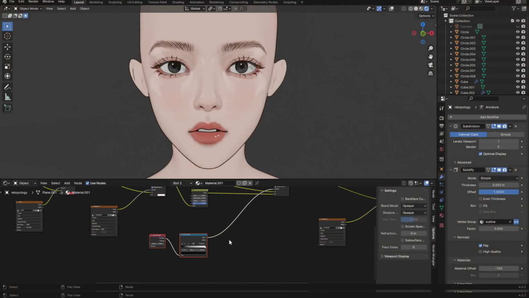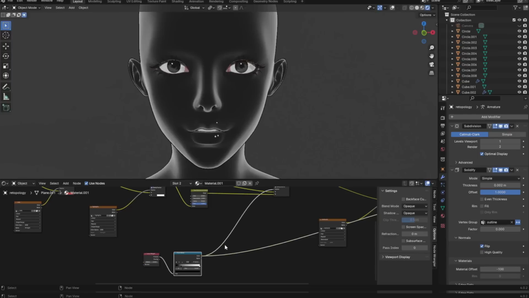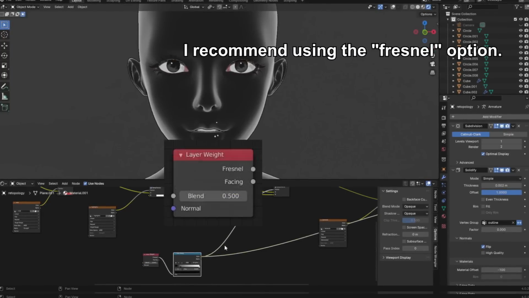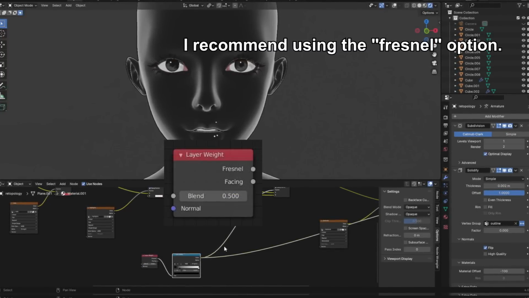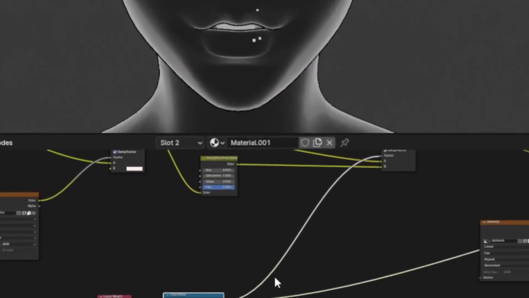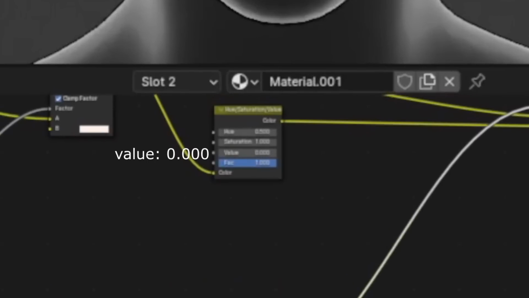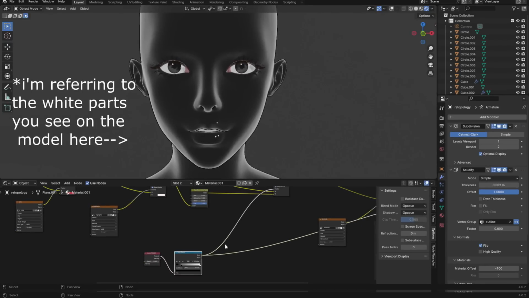Basically what it is, we can use the layer weight node to give our model a sort of crispiness around its edges. If we inspect what the layer weight node does, it basically creates a mask that goes around the sides of our model, and I use the color ramp node after that, which allows you to clamp the values a bit so that they're less smooth. And of course this hue saturation value node with its value set to 0 here is what makes it so that on these white parts of the layer weight node the model becomes darker.